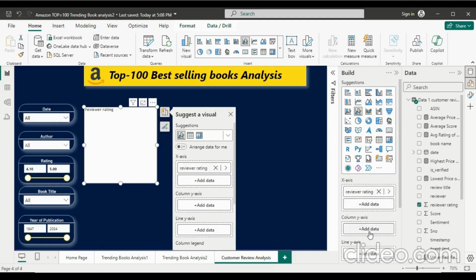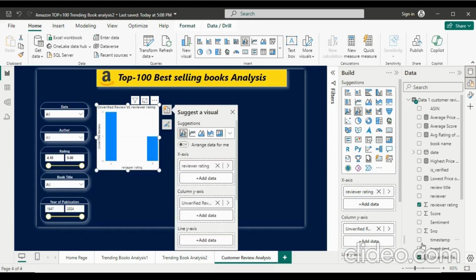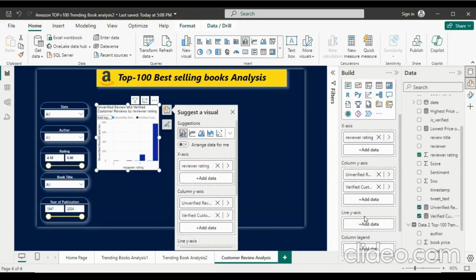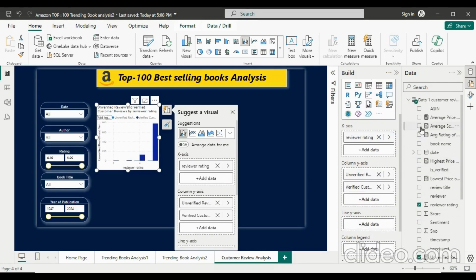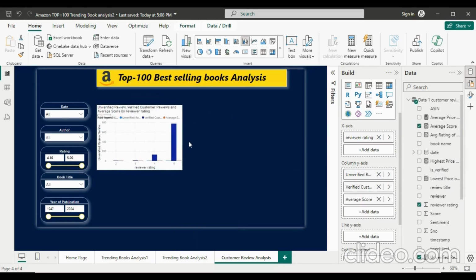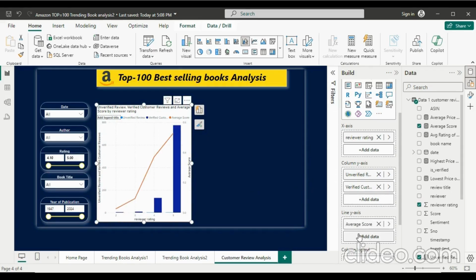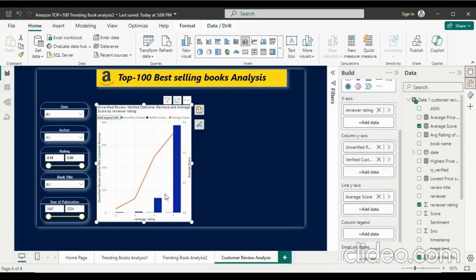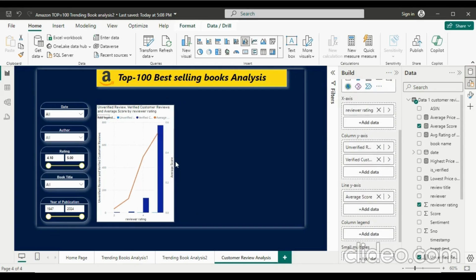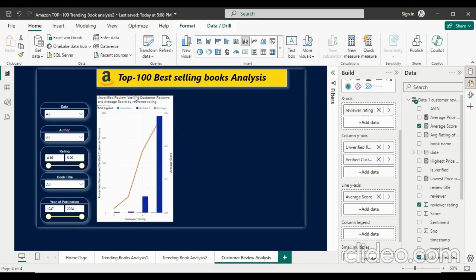Now selecting the line and clustered column chart to calculate average score by reviewer rating. Here the line chart is used to visualize trends and changes over time. They are suitable for showing continuous data. And the clustered column chart is used to compare the data across categories and groups. They are suitable for displaying discrete data. Here we are using the data reviewer rating, non-verified and verified column, and next average score column.